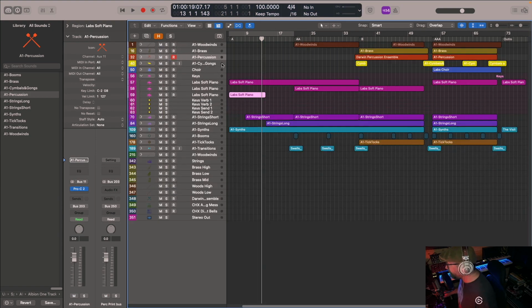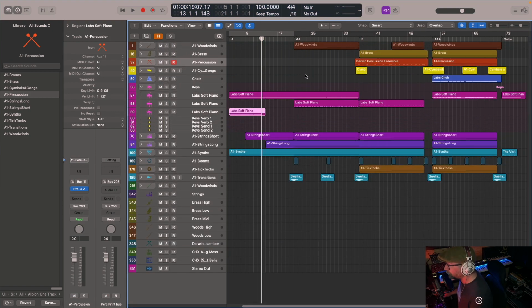So yeah, like I say, very simple chord progression, very simple melody, very simple structure. Right, so let's take a little look at the template.